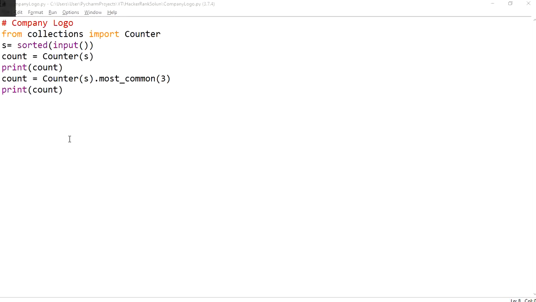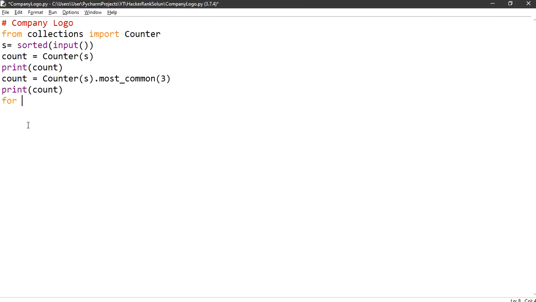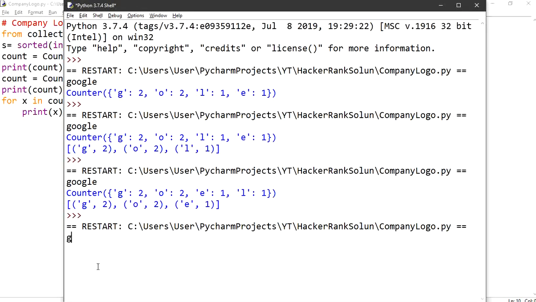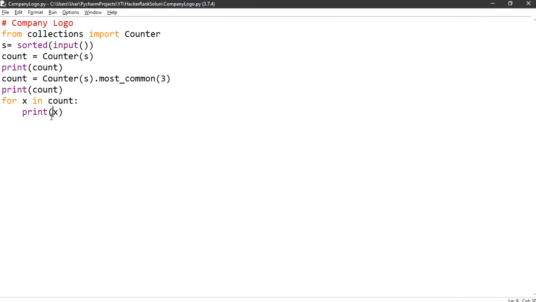I want to print all the elements which are present in this list, right? So for that I'm going to use a for loop. For x in count, I need to print x. If I do this, let's go step by step. I'm going to get Google. You can see I got all the elements, all the sublists which are present in the list, but I want to unpack it. I don't want all the brackets and the colons, right?